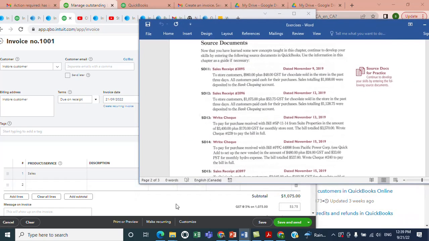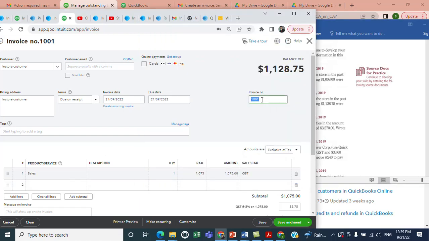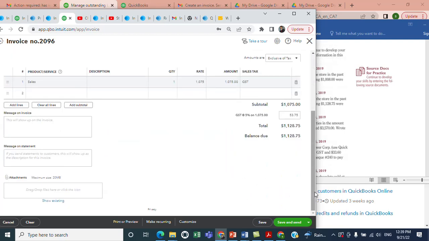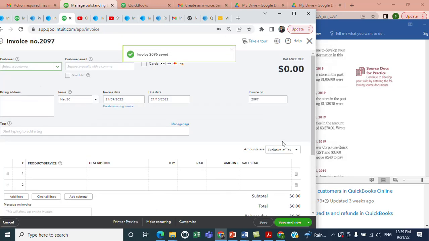And we have the completed transaction. One thing that is not complete is the sales receipt number. We need to change that into 2096. Tab it one more time. Invoice number 2096. Everything looks good. Save and send? Well, we are just going to save it. Save and new, because we're not going to send it. We don't have an email to send.